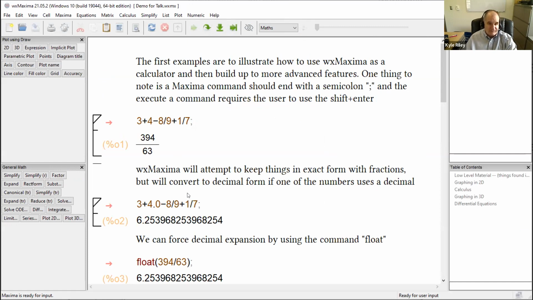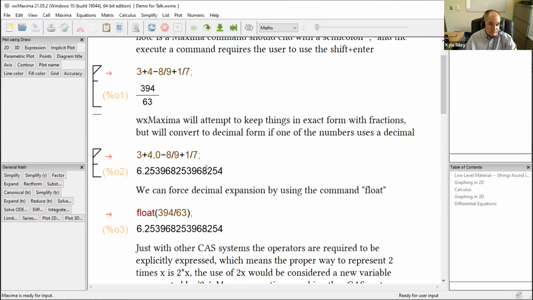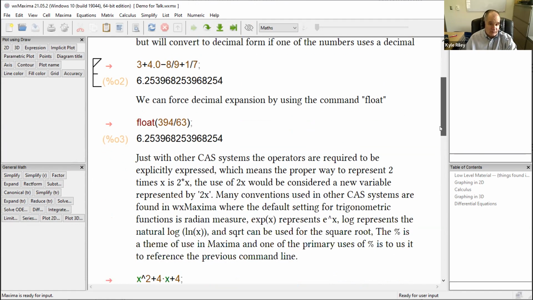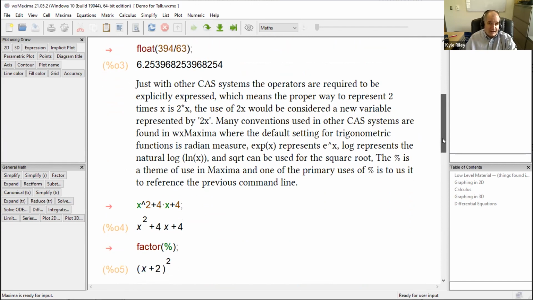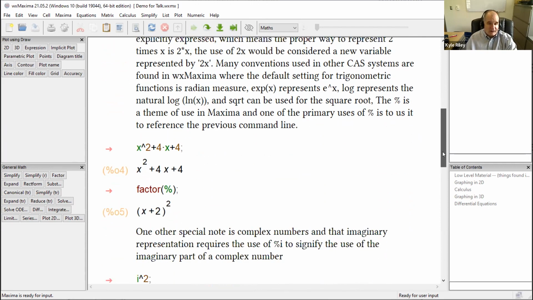With Maxima, it does exact arithmetic like Maple or Mathematica would. You can have it do float numerical if you put a decimal. There's actually a float command to basically force it into decimal. So there's a lot of things that are quite familiar. So if you've worked with Maple or Mathematica, I think you'll find that this is very similar. You can factor, you can simplify, you can do a lot of different things. You can go to the previous command.